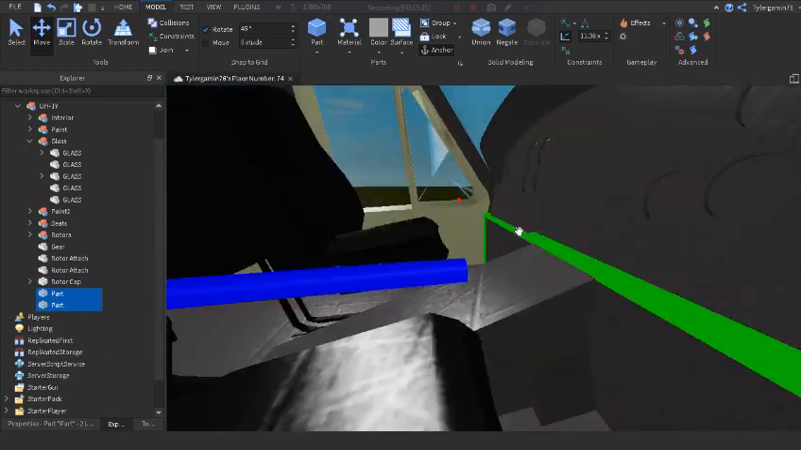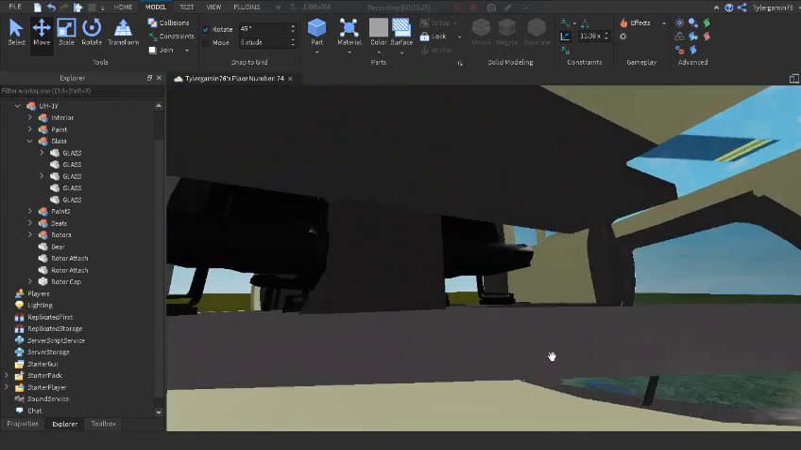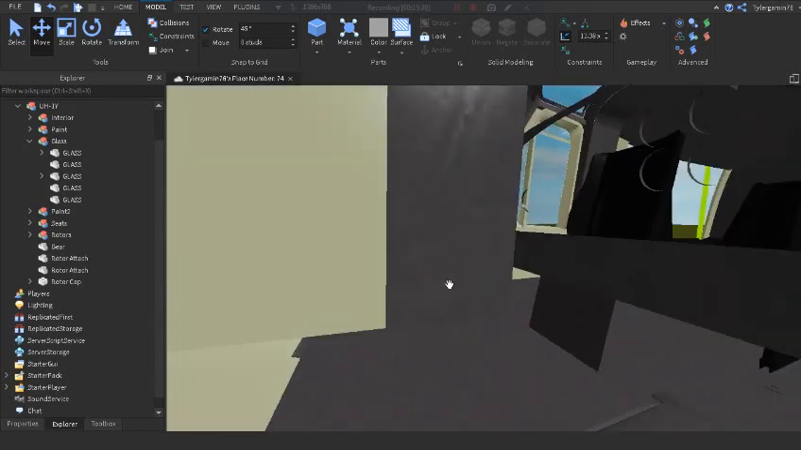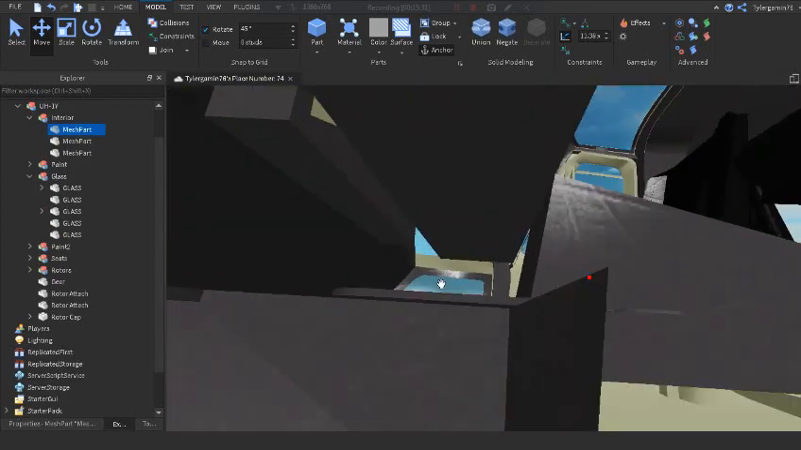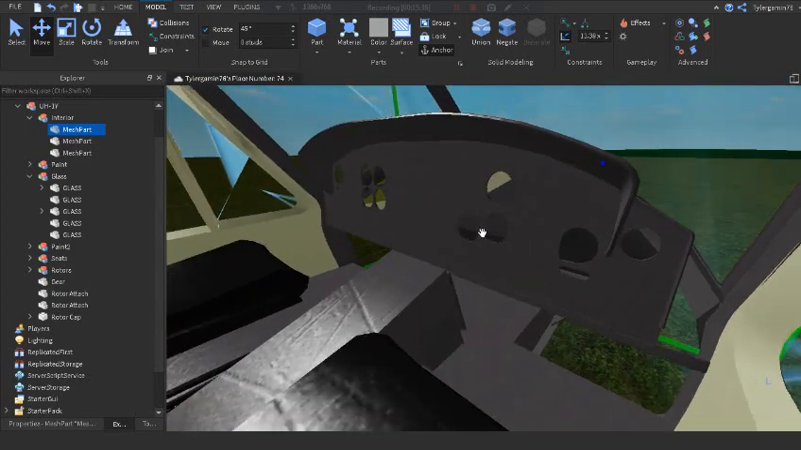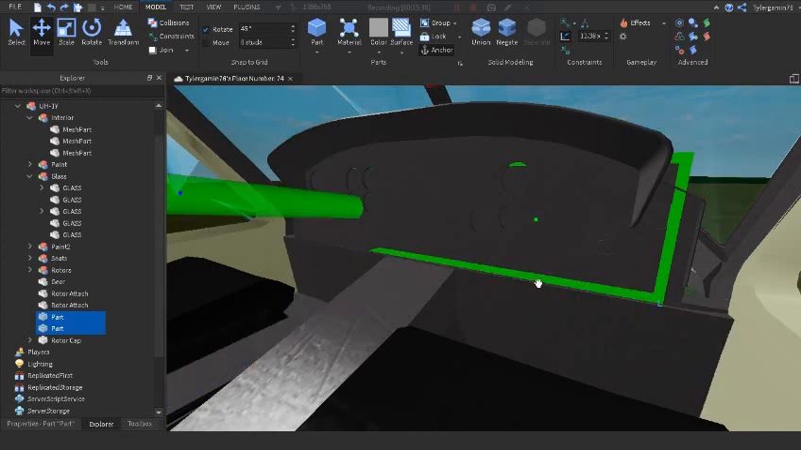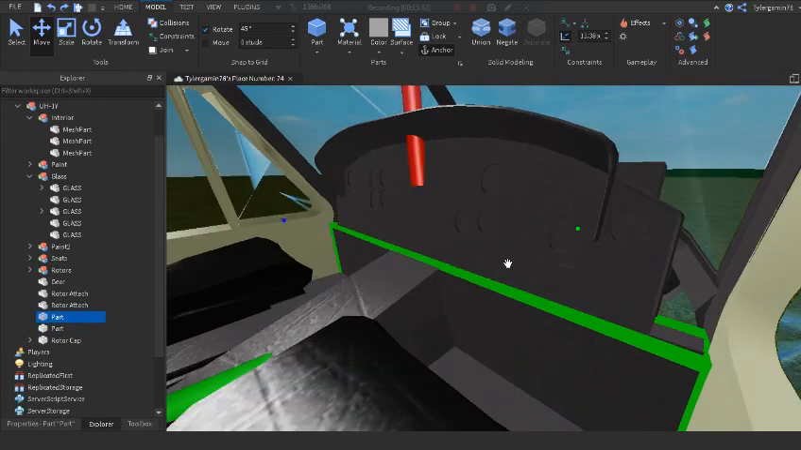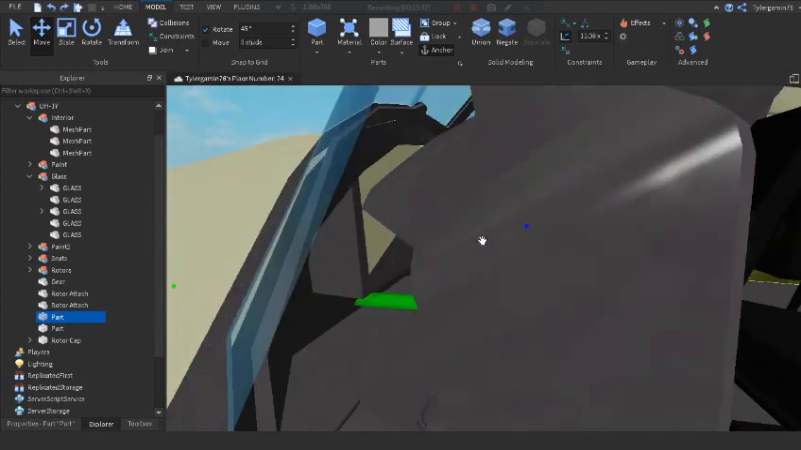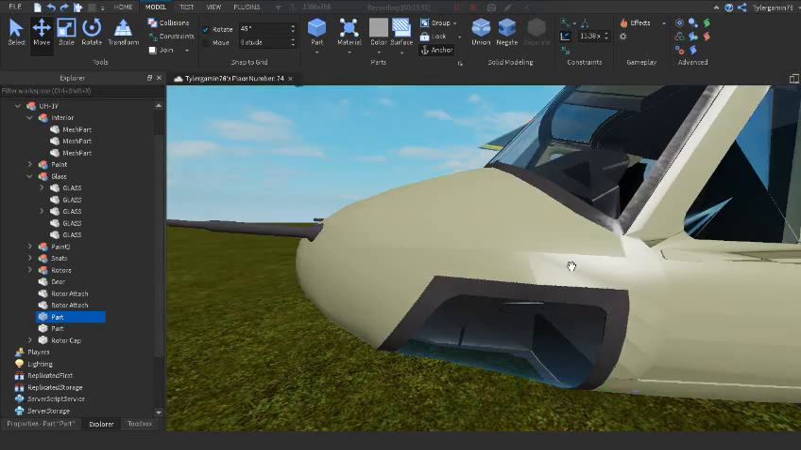Actually, do we need these? If I delete these, are they... Oh. So those weren't needed. That's a mesh part. Yeah, so those two parts weren't needed. Well, maybe this one was. But this one isn't. Yeah, so that one is just the... shoot. I'm gonna delete this one.